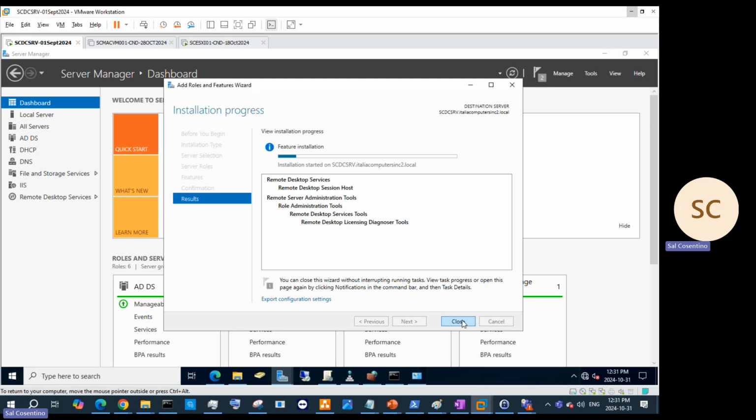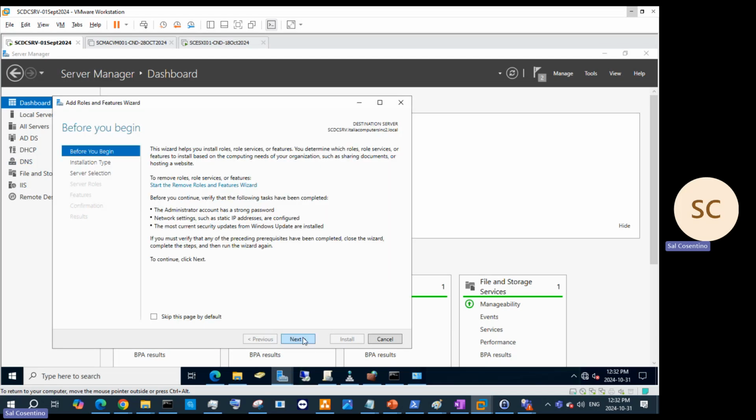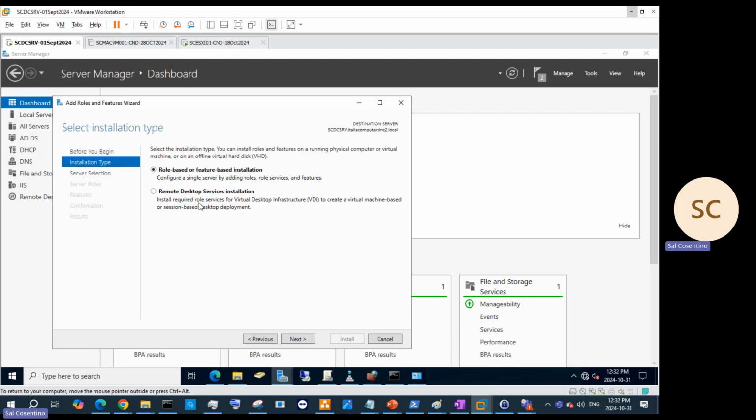Right? And I'm going to close that. And we also have the second method of installation, right? It requires the role services for the VDI to create the virtual machine based session or session based desktop deployment. So we would select this option, right?